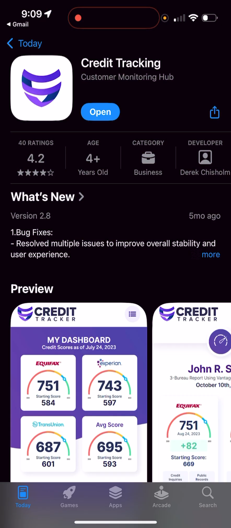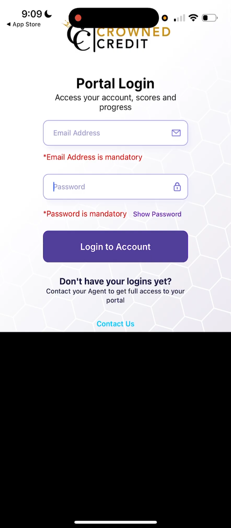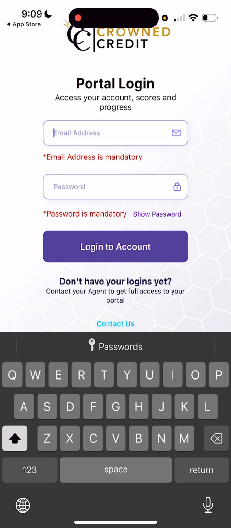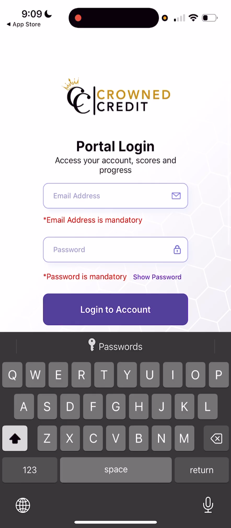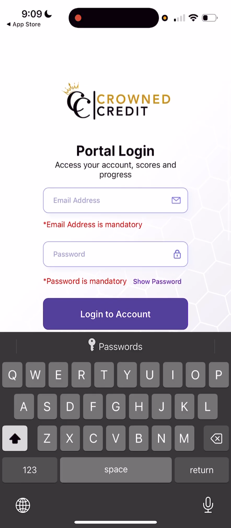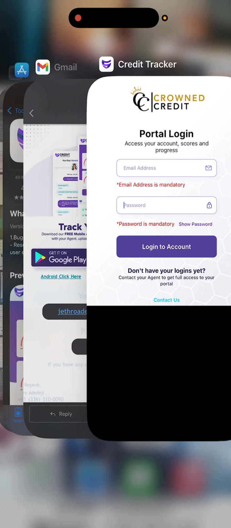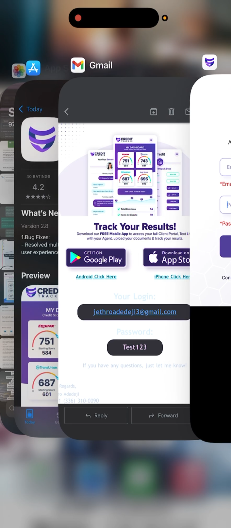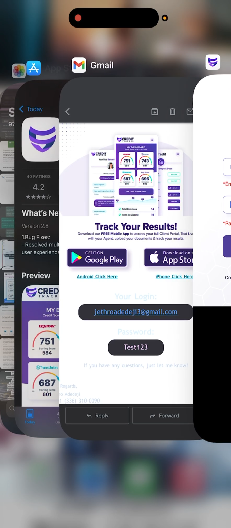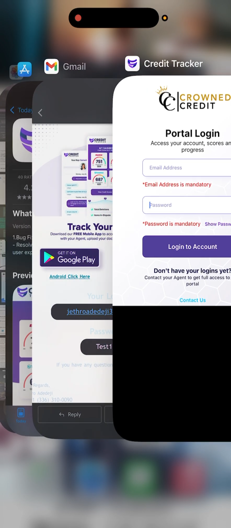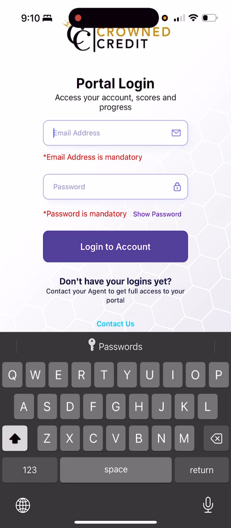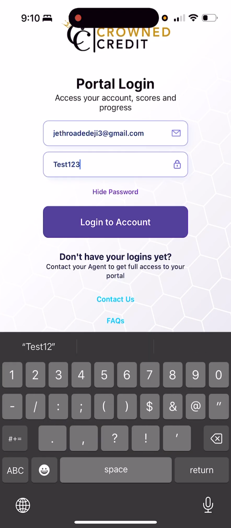I actually already have this mobile app downloaded, but this is what it looks like. It's called Credit Tracker when you search it on an Android device, but it has this purple and white shield logo. Click open, and it's going to take you to this screen, and it's going to show Crown Credit at the top. It's asking for the email address and password, and you can see what the logins are from the first email that we did here. So just type those in. Test 1, 2, 3.